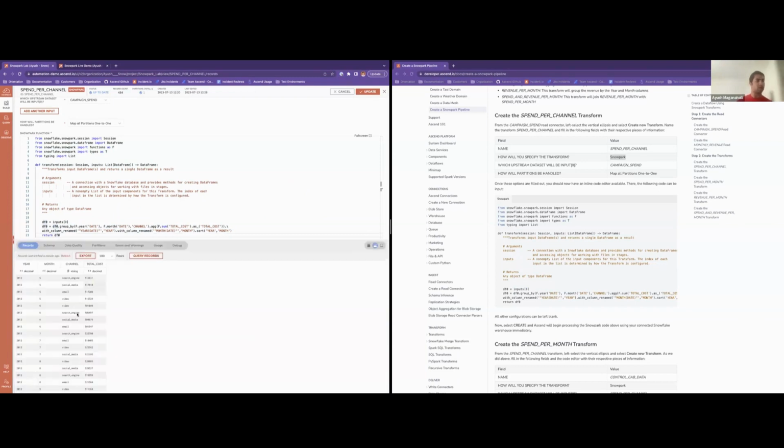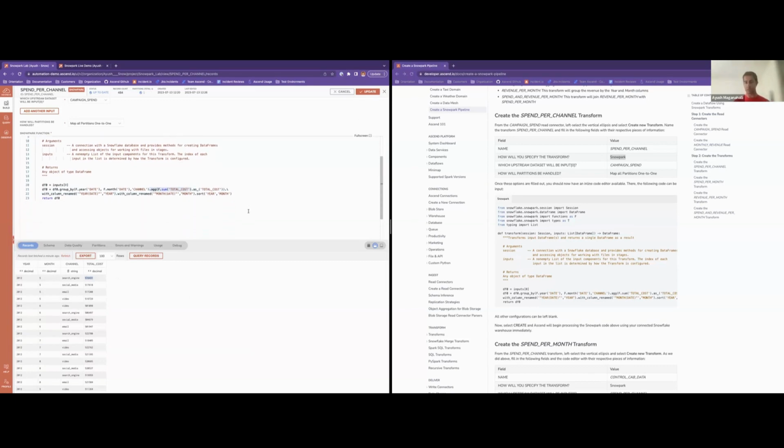Let me see if I can pull this up right here. So you'll see that it's now grouped by, say, the year, the month, the channel, and then we've aggregated, as you can see here with the total cost, what exists here, right? So that's all that's happening in this transform. Fairly straightforward, pretty easy to do. And the best part is we save this in Snowflake as its own temporary table as it's going through the transforms as well.